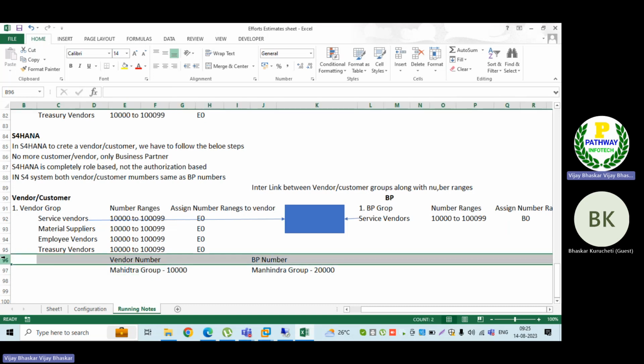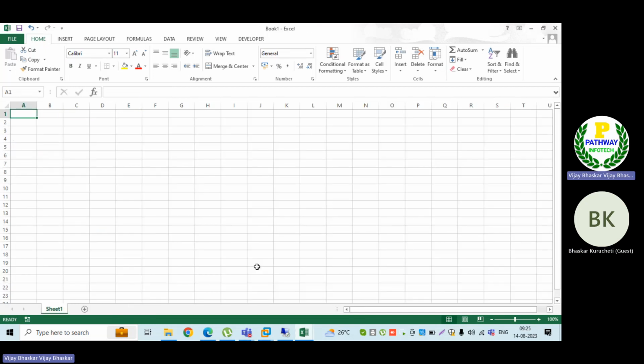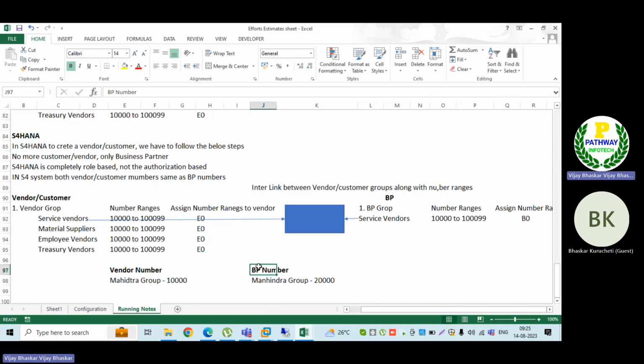The same logic is applicable for customers also. If this is my vendor number and this is my BP number, then again the users will get confused. While posting, if they want to post to this particular vendor, they can use what comes from the drop down. But if they want to pull out reports at business partner level, that will be difficult because this is a different number, this is a different number.